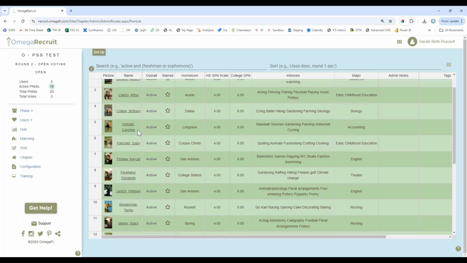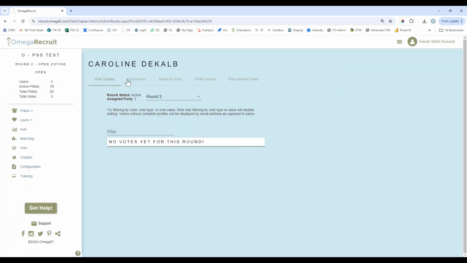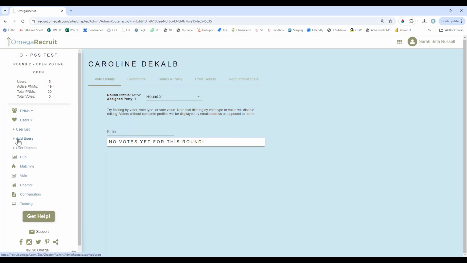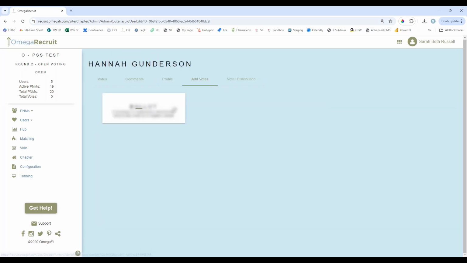So let's say, for example, Caroline is somebody that has already gone through and you're wanting to add her information, you would go to whatever user has voted on her previously and update them accordingly. So under your user list, if Hannah previously voted on her during formal recruitment, I would go to Hannah and then go to add vote. And under here, I would be able to add the vote.